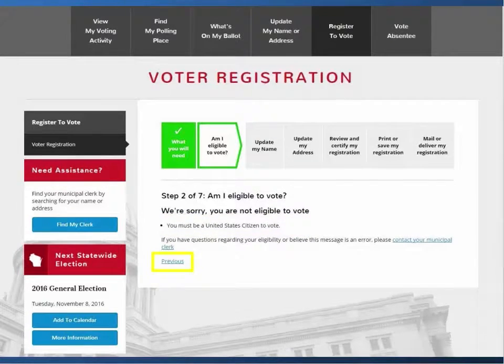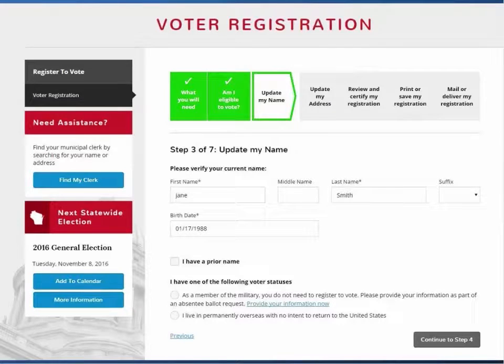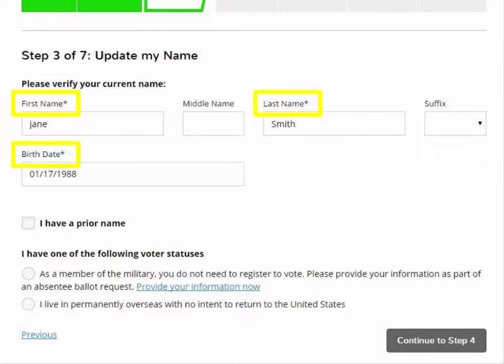Step 3 will include the user's first name and last name and date of birth as they were entered on the search page. If we zoom in and take a closer look, you can see that the required fields show an asterisk next to the field name. Any optional fields do not contain the asterisks. The user may now add their middle name or initial and a suffix such as junior or senior. If applicable, the user should check the box to indicate they have a prior name.